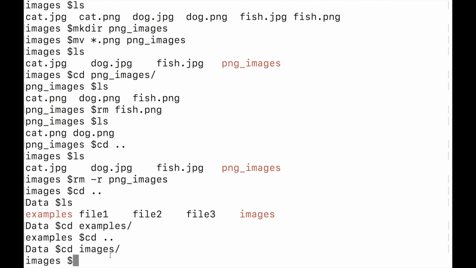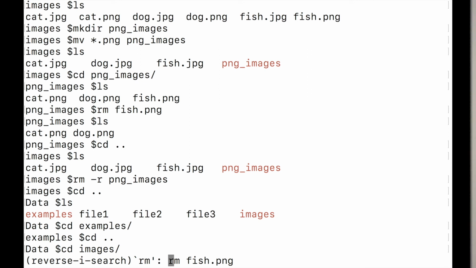It is possible to find previous commands by using the up arrow. Here we can see the previous commands I've used. If you're lazy or you want to recover a command that you used a long time ago, you can use Ctrl+R and do a reverse search of something that you've used before. For example, remove, and I get the first remove. If I do Ctrl+R again, I get all the commands that included the letters R and M.